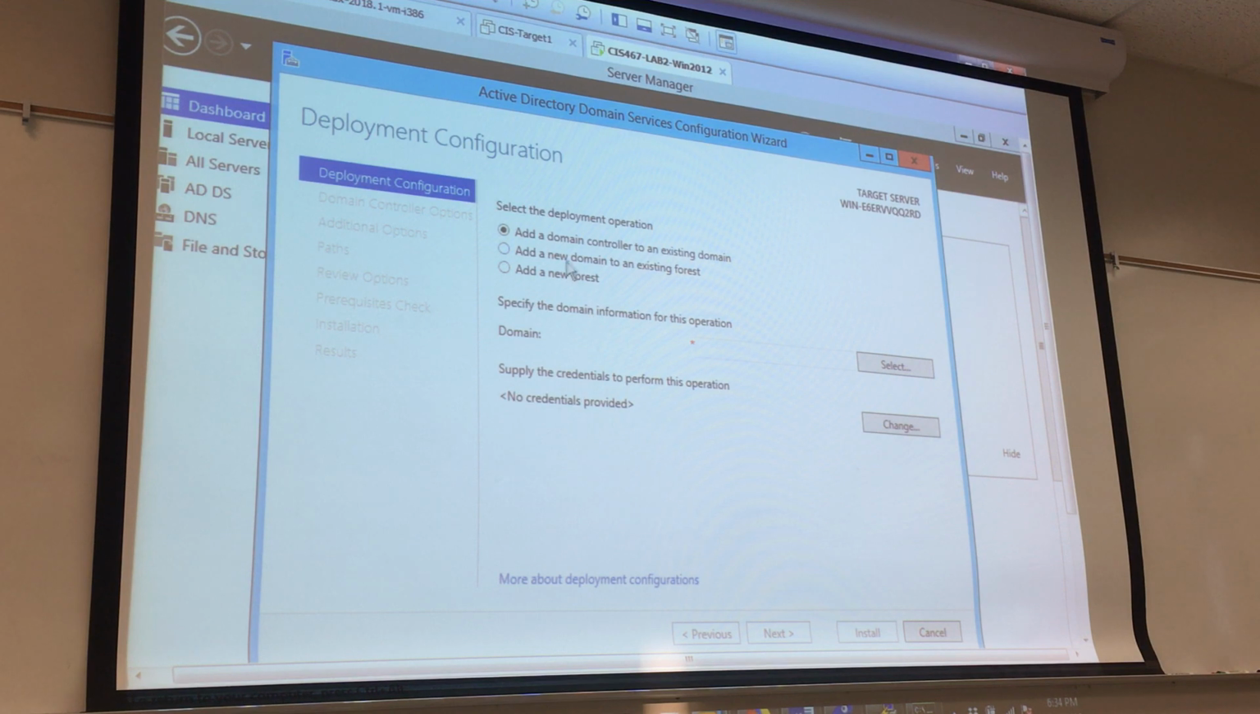Okay. Select the deployment operation. Add a new domain to an existing forest. Add a domain controller to an existing domain. Nope. Brand spanking new. Everything's greenfield. You may do this like 1 or 2 times in your entire career for real. Alright. So, BrandonBrown.com. Alright. Whatever you want, whatever makes you happy. Next.